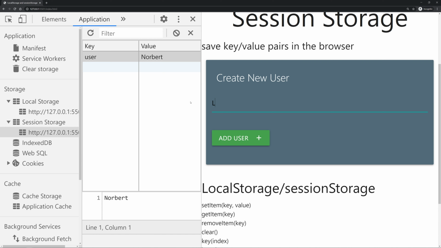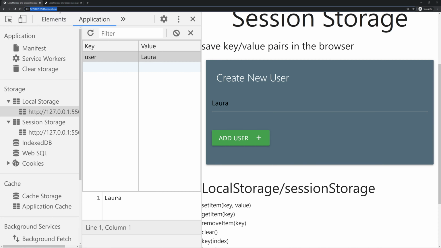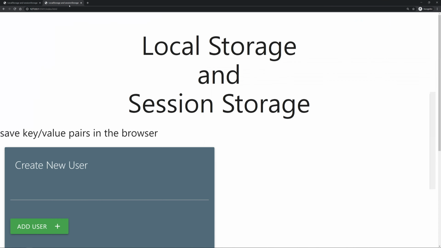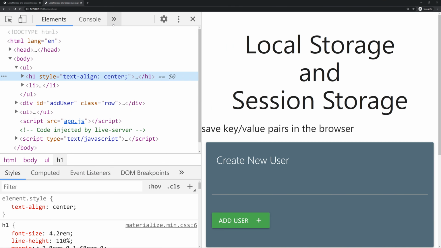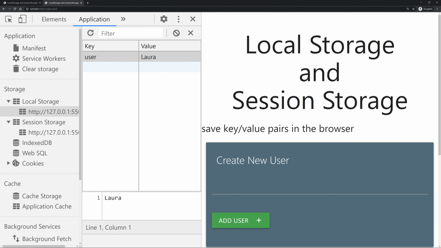Now if we would add Laura, let's click on this again. As you can see, in both instances, Laura is replaced. And to demonstrate this, let me copy this, open it up in a new tab. So just copy the IP address, and inspect, go to application. Laura is no longer here. Laura is in our local storage, but Laura is no longer in our session storage.